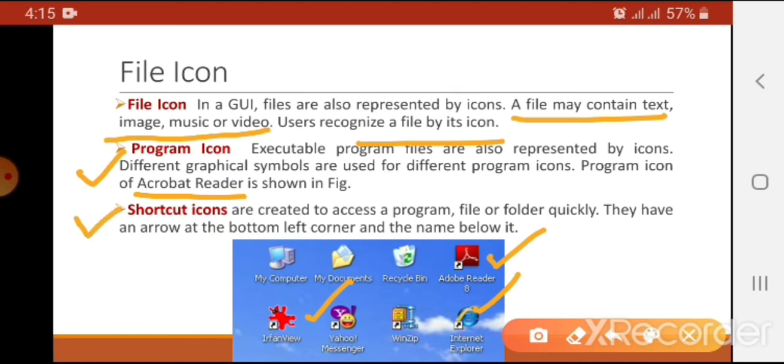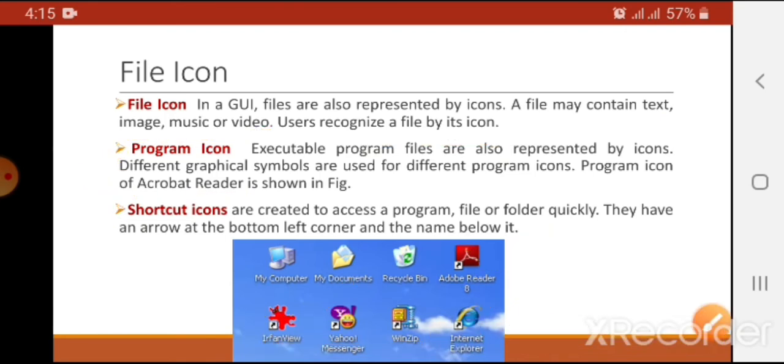There are some icons known as shortcut icons. They are created to access a program, file or folder quickly. They have an arrow at the bottom left corner and the name below it. As you can see, there is a small arrow in the left corner of these programs. It means all of these icons are shortcut icons.